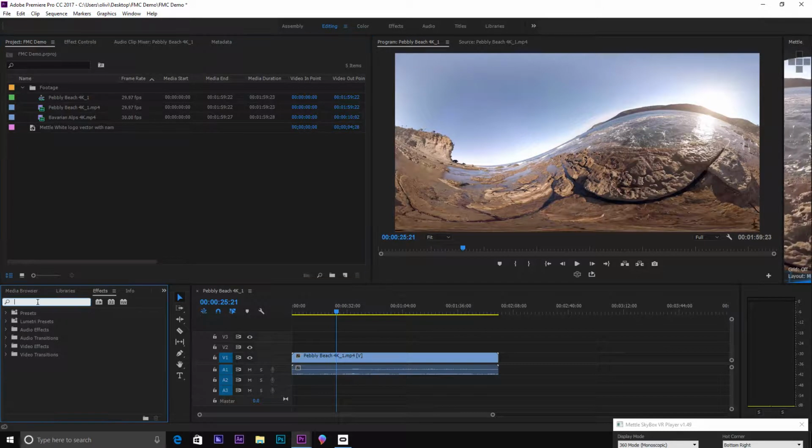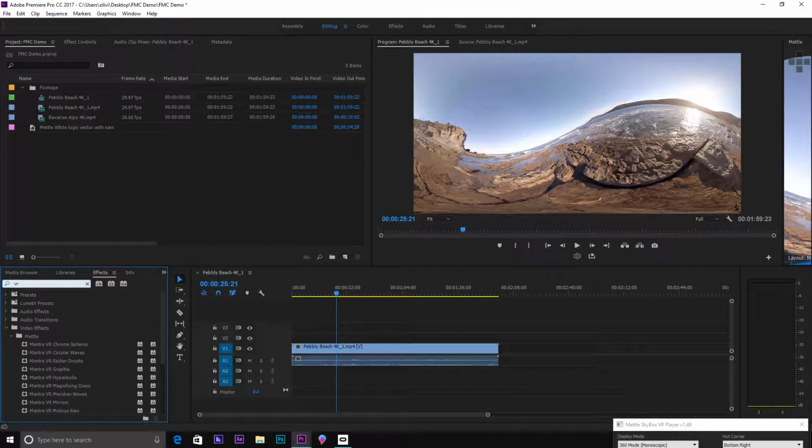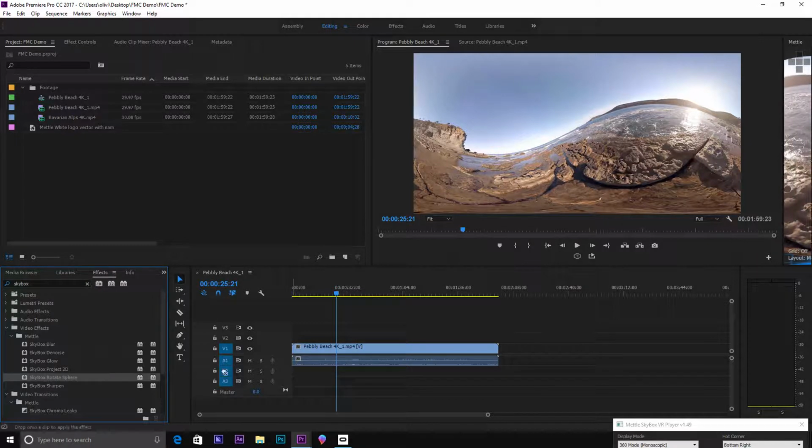So what are we going to do here? At the bottom, we've got these brand new effects that are going to be found in Premiere Pro and After Effects 2018. So I'm running 2017 for this demo, so it's going to look slightly different. But you at home with 2018 are going to type in VR. I'm going to type in Skybox. Again, this is just for the demo. At home, you're going to type in VR. And we're going to find Rotate Sphere. Now, this is a standard video effect. I'm just going to bring it onto my timeline, drop it onto the clip like I would with anything else.